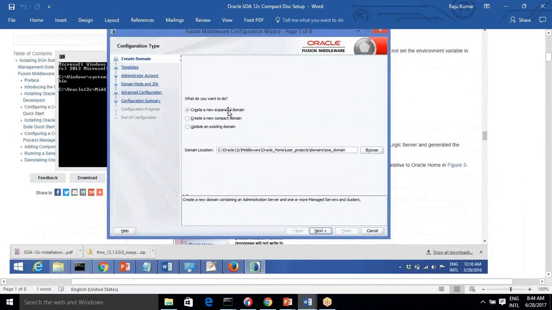Expanded domain means it will create the admin server, managed server, everything inside it. Update an existing domain means you already have a domain and you want to add one more, maybe you want to add one more managed server or something like that. And create a new compact domain is what I am having, which means create a standalone domain, but it will have only an admin server. It will not have any managed server. So from the performance point of view, keeping your RAM and space in mind, this is the recommended one. Create a new compact domain.